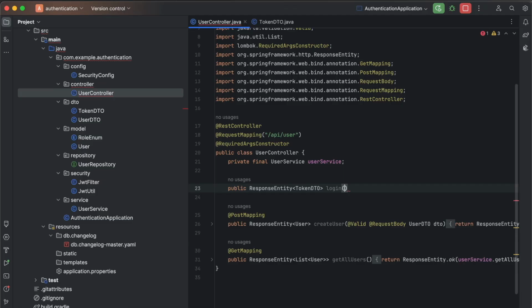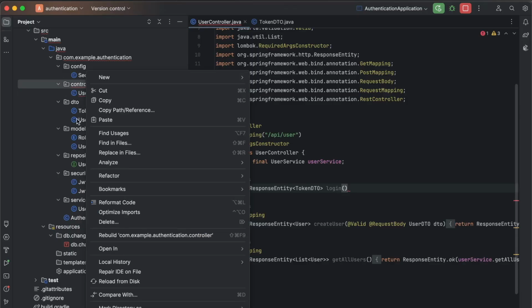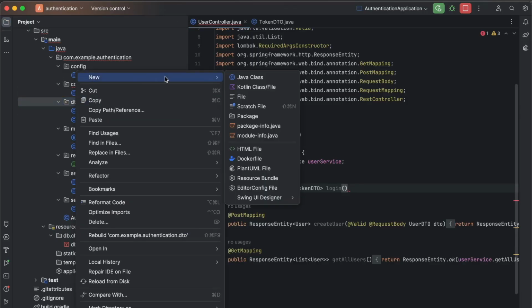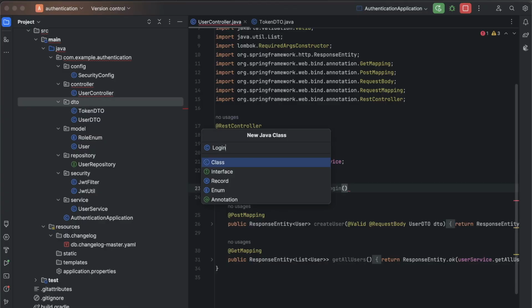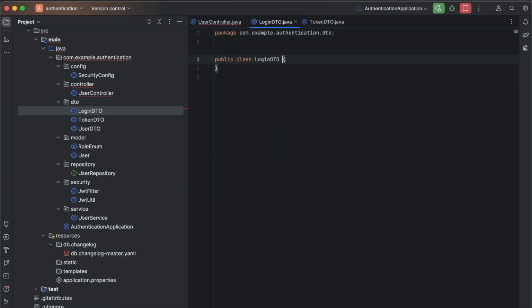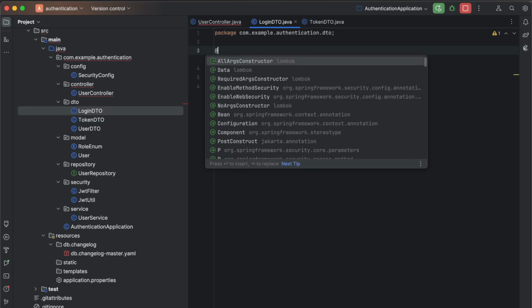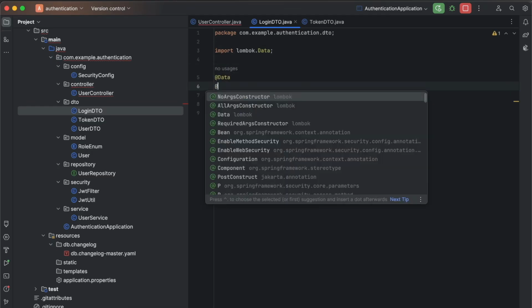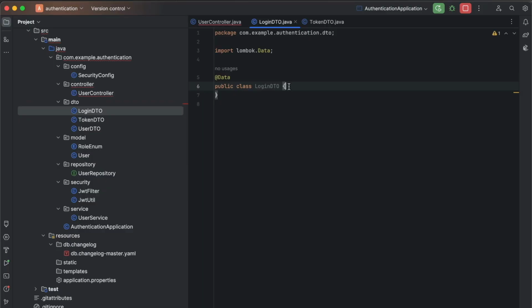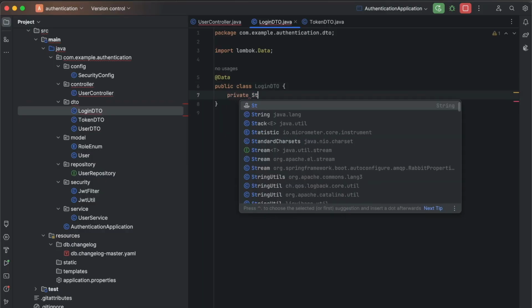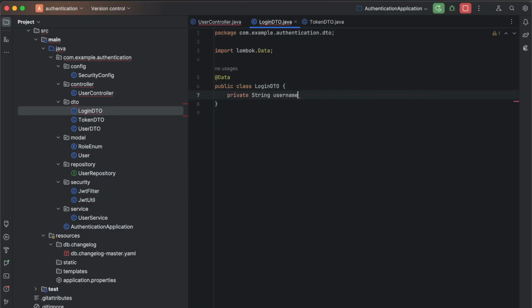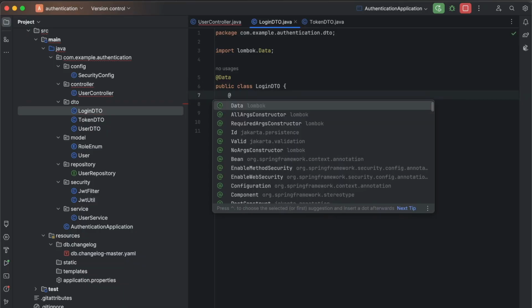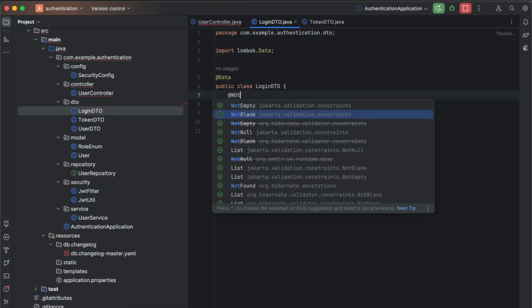So let's create another one. Okay, DTO, create new Java class login DTO and annotate with @Data and @AllArgsConstructor. We need private String username, private String password, and I need the validation @NotBlank.